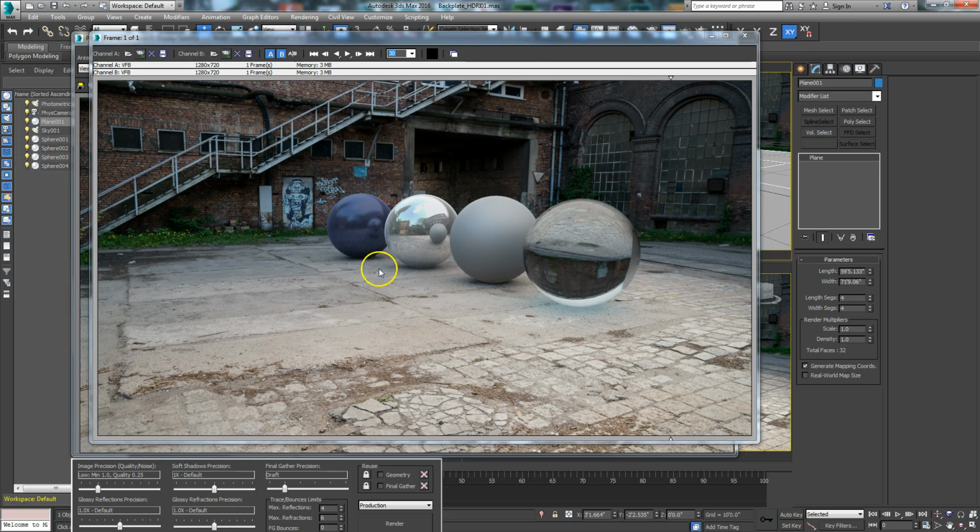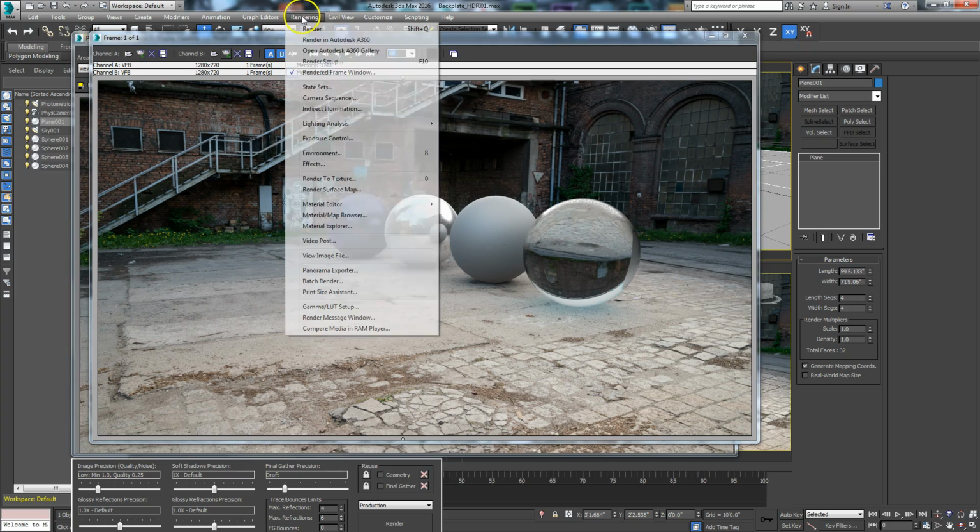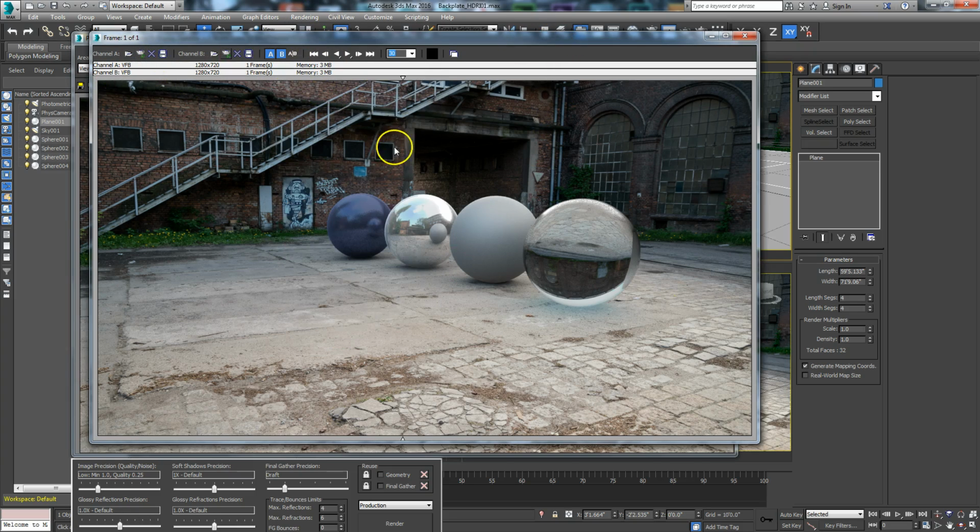Okay, so now that I've got those rendered, I put them in here in my RAM player. Okay, you have a RAM player under rendering, compare media RAM player. Allows us to load two different images in. So what I have loaded over here on the left side is the rendering with just the skylight, and the one on the right is the rendering with the photometric added in. So if I can slide this over, let's slide this over to here.